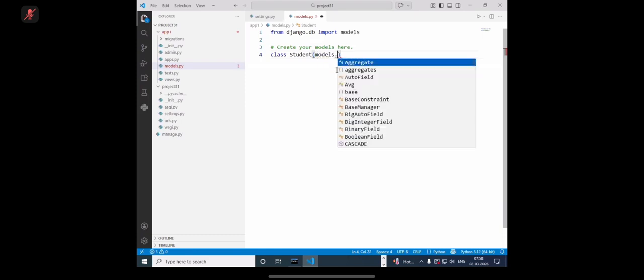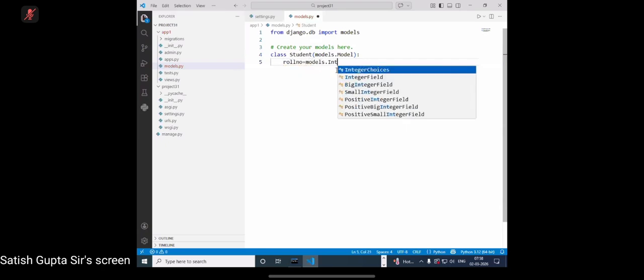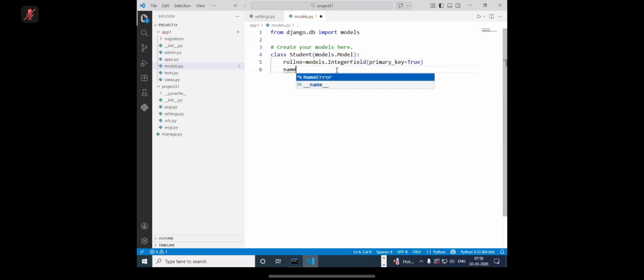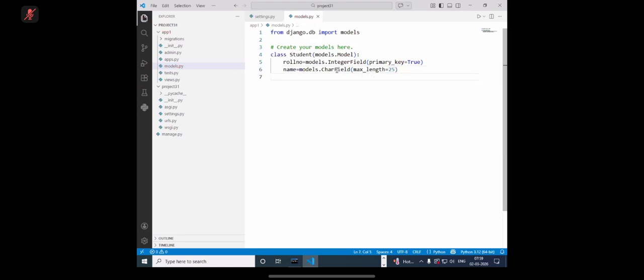So here I'm writing models.Model, and student has a roll number, and I'm defining this as an IntegerField with primary key equal to true. And there is another one called name, models.CharField. I'm defining the maximum length as 25. So here I'm creating a model, and the name of the model is student.